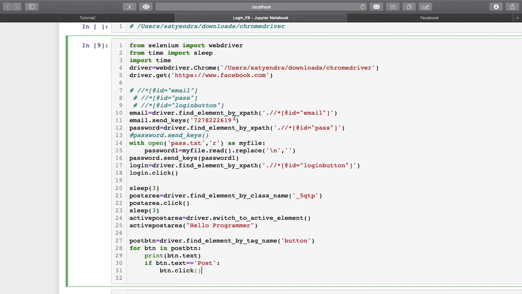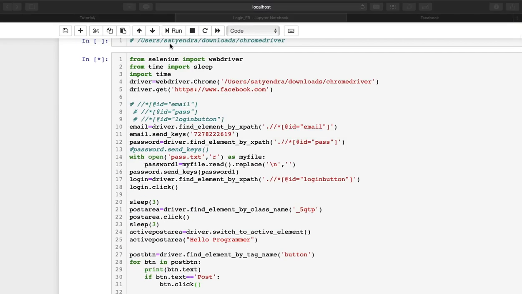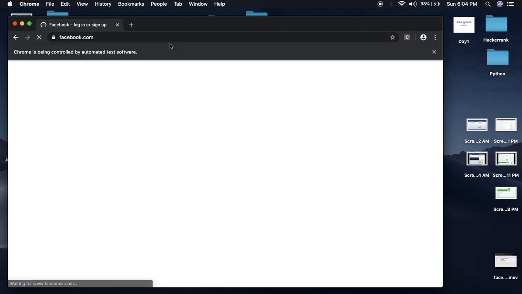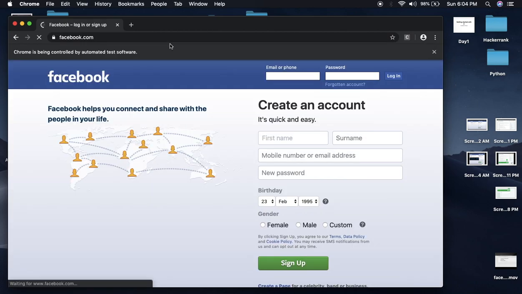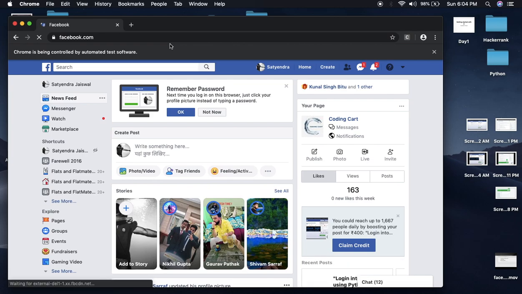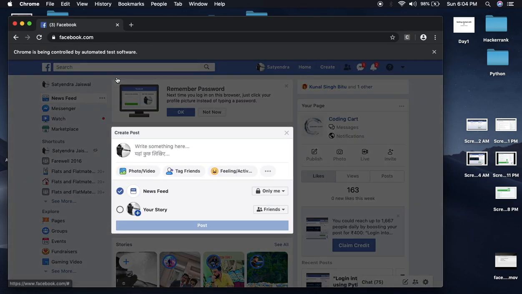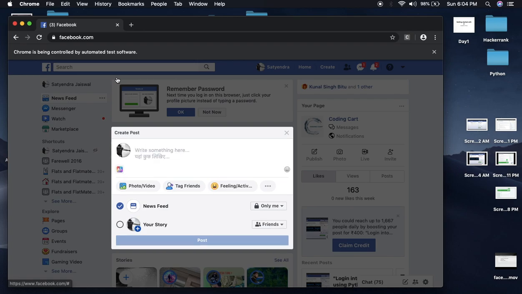Let me run this code. You can see here the email ID and password are entered and the login button is clicked. Now I have logged in to my Facebook account. That's why I have given a 3-second delay. Now you can see this area got selected. Now the message will be written after 3 seconds.